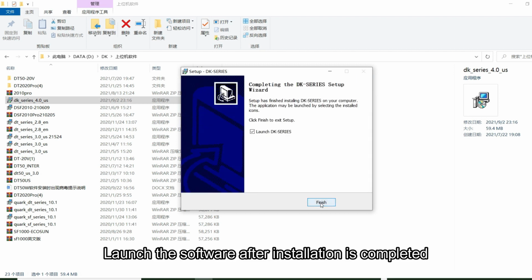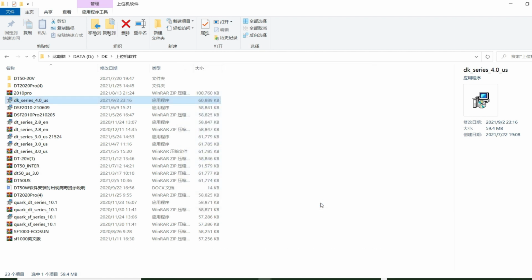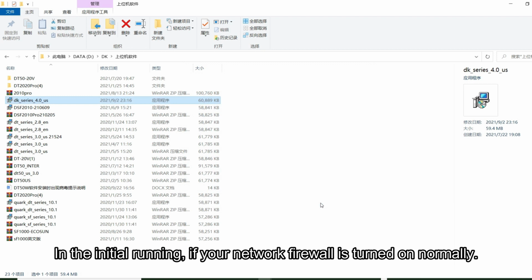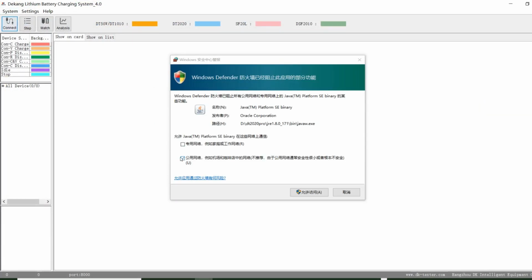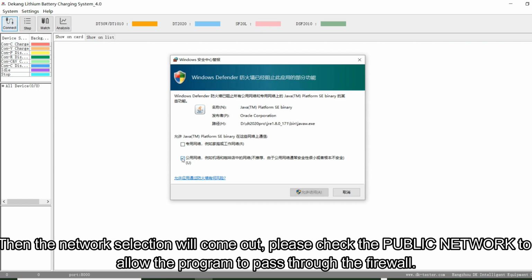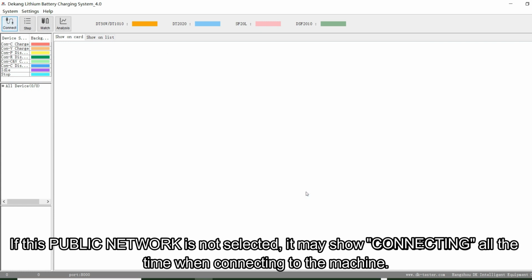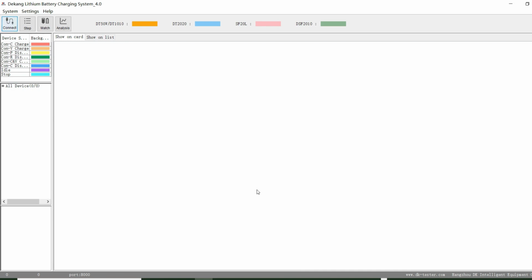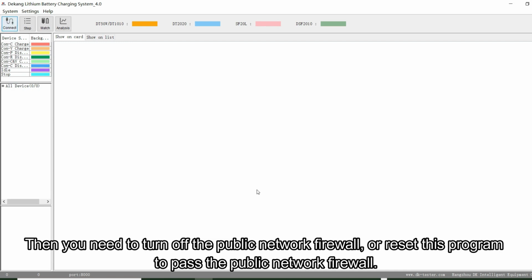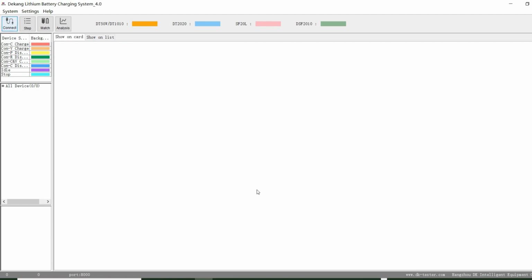Launch the software after installation is completed. In the initial running, if your network firewall is turned on normally, then the network selection will come out. Please check the public network to allow the program to pass through the firewall. If this public network is not selected, it may show connecting all the time when connecting to the machine. Then you need to turn off the public network firewall, or reset this program to pass the public network firewall.